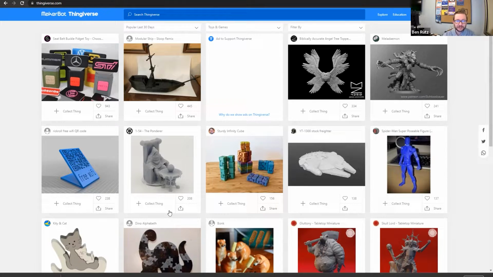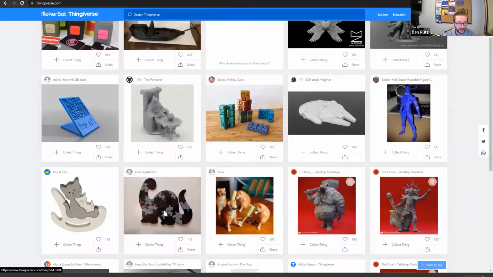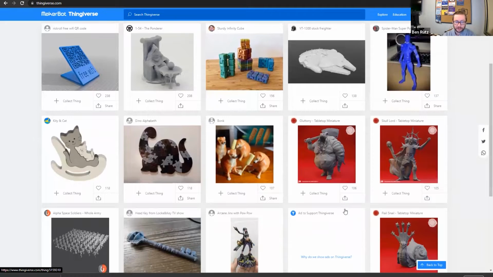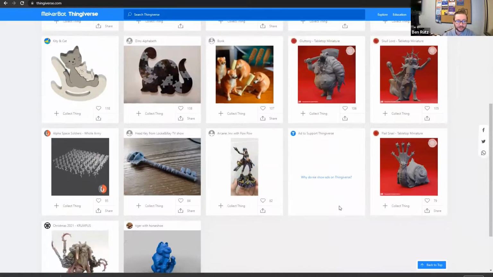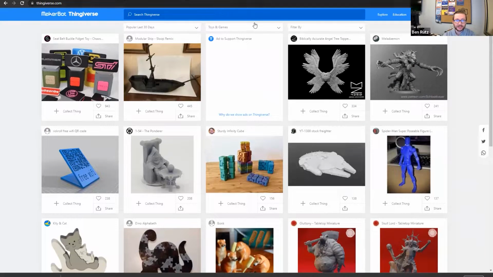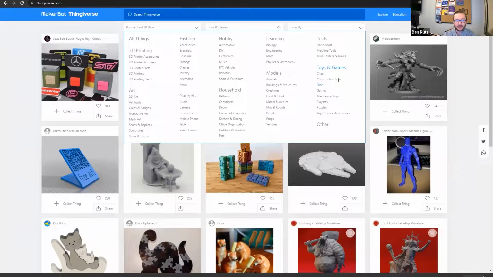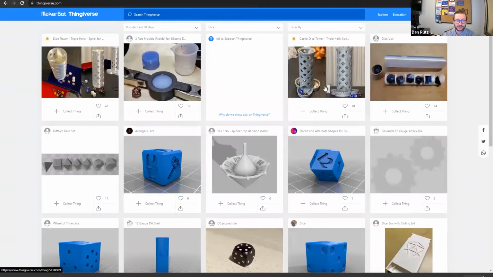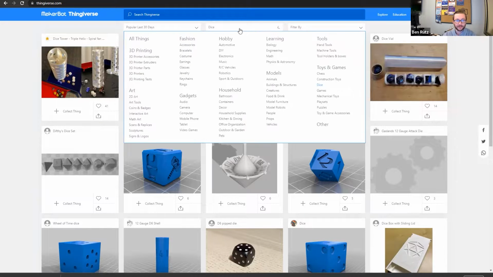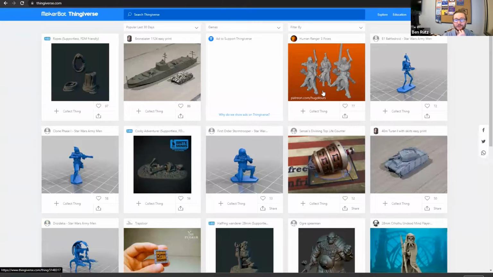So when we see these toys here, we've got infinity cubes, we've got puzzles, we've got lots of miniatures for some of the more intense tabletop RPGs. But we can actually get even more specific than that. And we can see dice related things. So if you want some specific dice for your board game, you can do that. If you've lost a die, you can even reprint one. But dice are pretty cheap, so you may not have to worry about that too much.